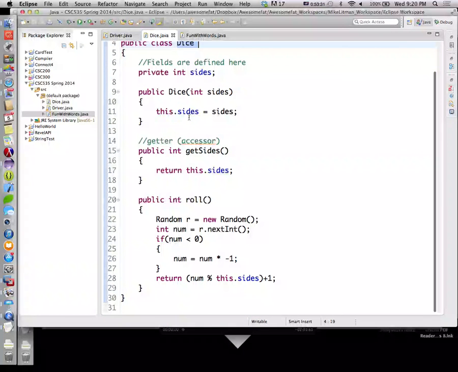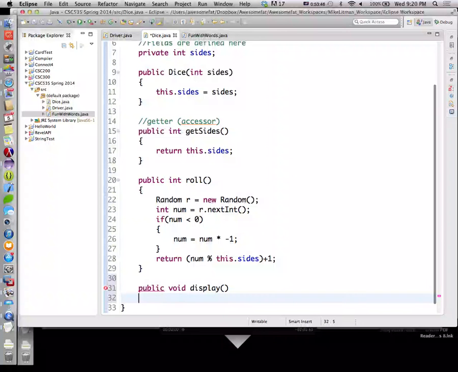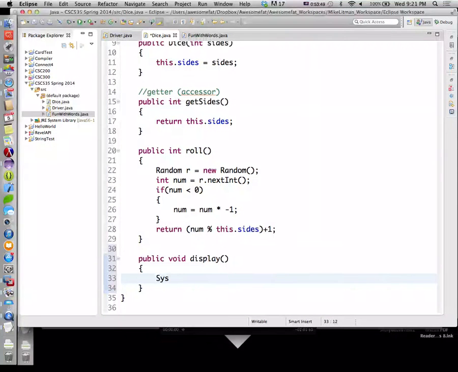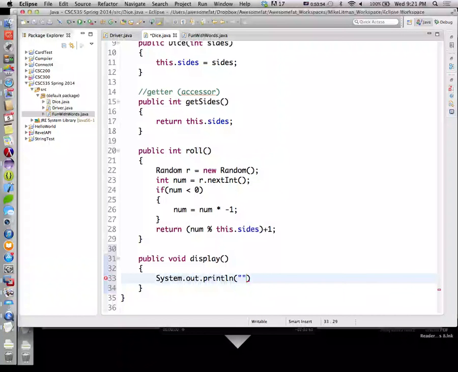Now, back inside Dice. I can roll the dice. We're going to create a method, public void display. And for a dice, we're going to say System.out.println. Now, usually a 6-sided dice would be called a D6. A 20-sided dice would be called a D20, so on and so forth. So we're going to create a representation for our dice. So I'm going to print out the string "D" concatenated with this.sides.